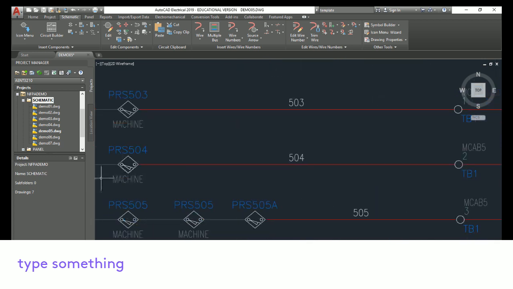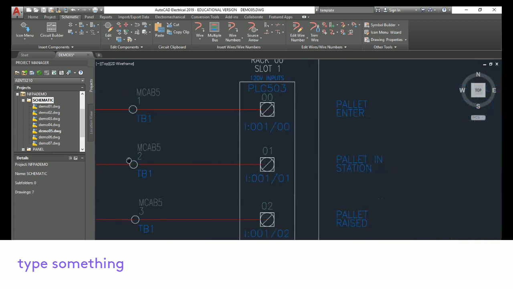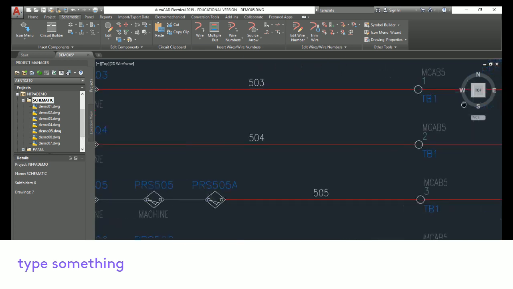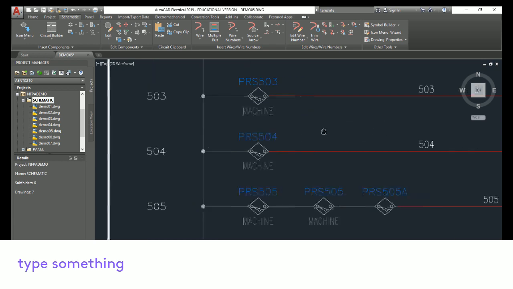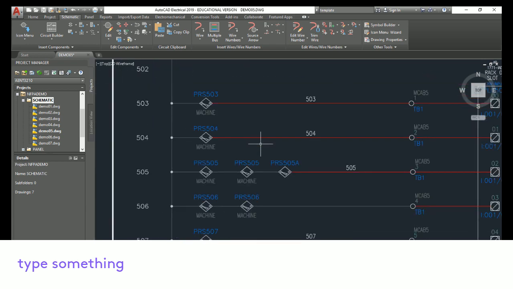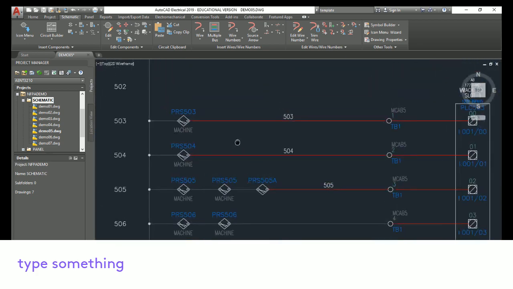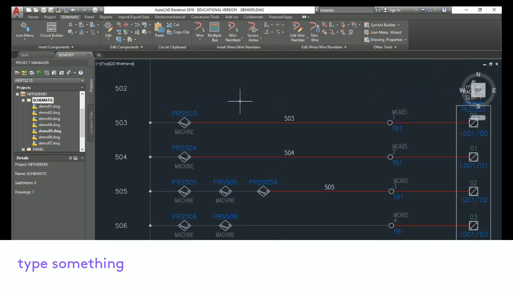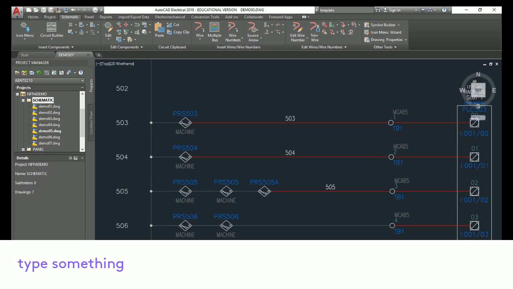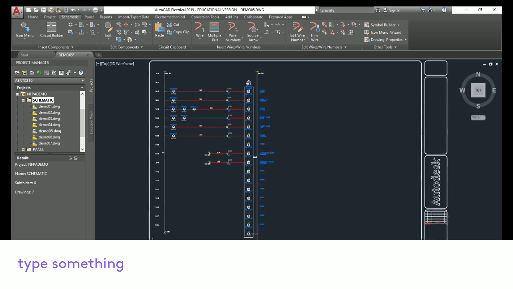So I can find out that this PRS 504 is actually wired up to I:1/01. And I can see exactly what the description of it is and what terminal board it may hook up to and all of these different things. So again, zooming in and out with that scroll wheel and then pressing the scroll wheel, holding and dragging, I can pan around. If I want to zoom back out to the full extent of the drawing, all I have to do is double click on that scroll wheel, like so, and you'll zoom out to the extent of the drawing.